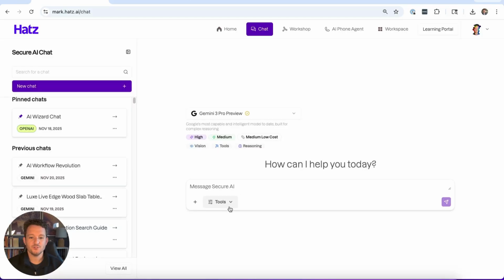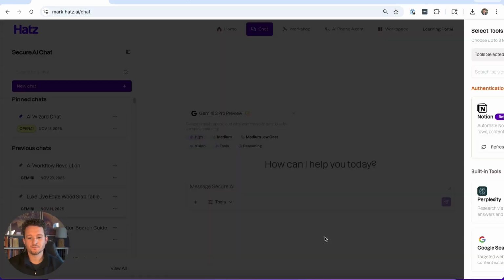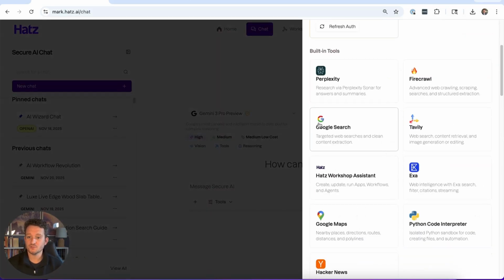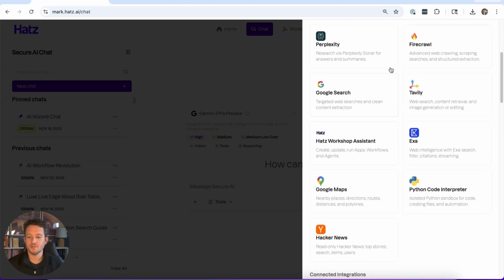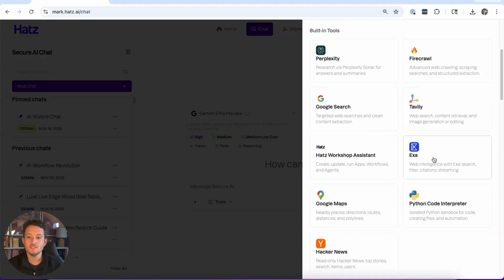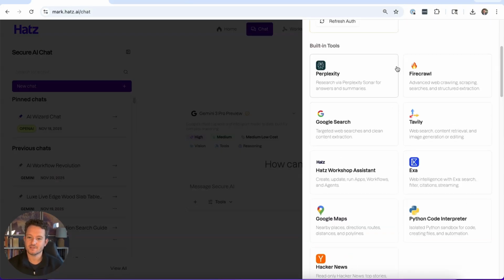Once that's done, you can also enable some tools. These tools can either be built-in tools, like the ones that you see here, where you don't need to do anything extra there. You don't need to log in or configure any settings. These just come with Hatz. There's nothing special that you need to do with these other than click to turn them on. And you can read about what each one does in its description.